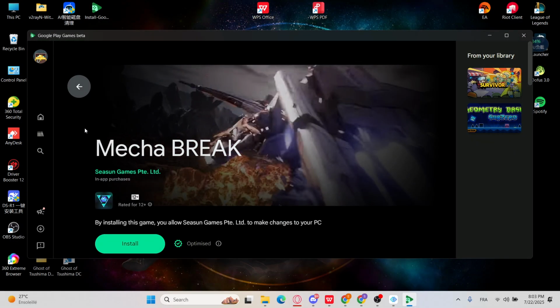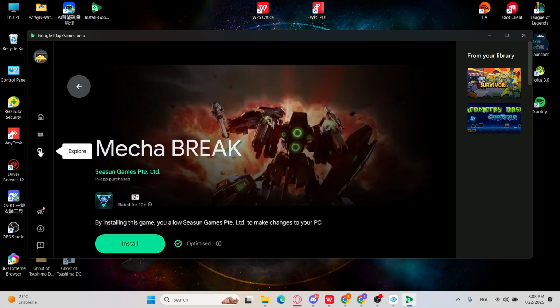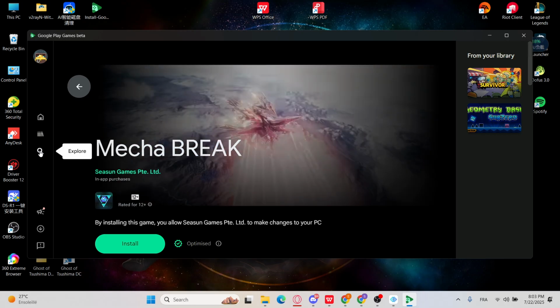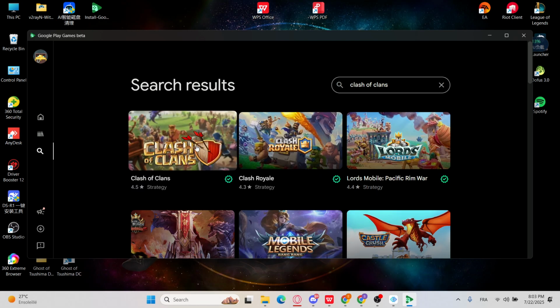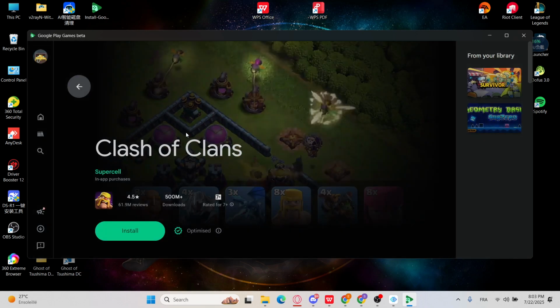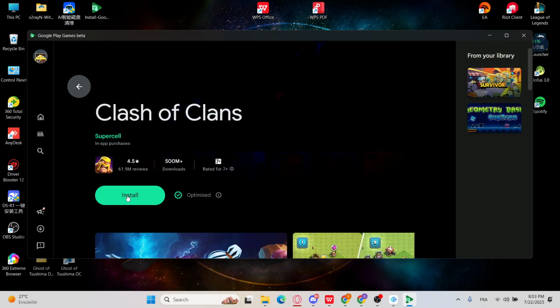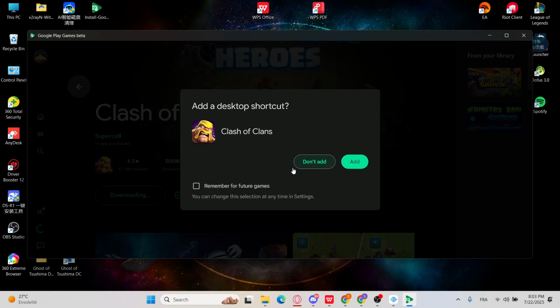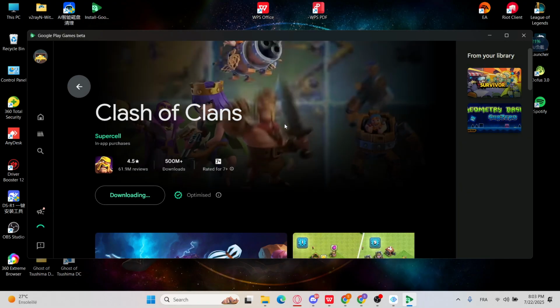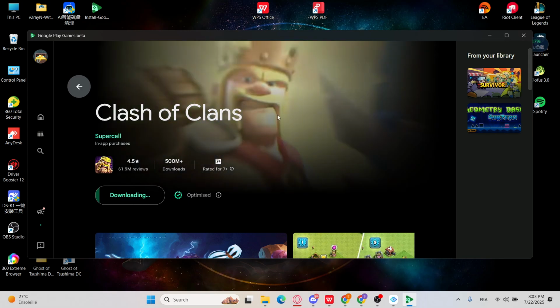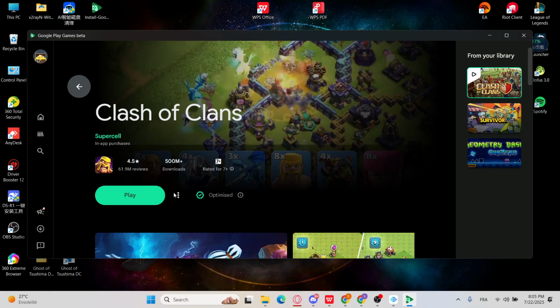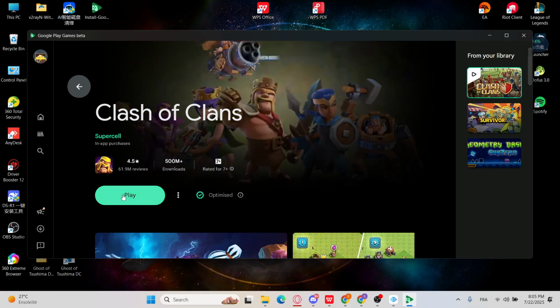After that you will need to click on the Explore icon in the left-hand menu, and then just look for Clash of Clans. Right, so this is the game Clash of Clans. Just click on it and then install it. Then go with Add. You will need to wait a bit to complete the downloading. Then just click on Play.